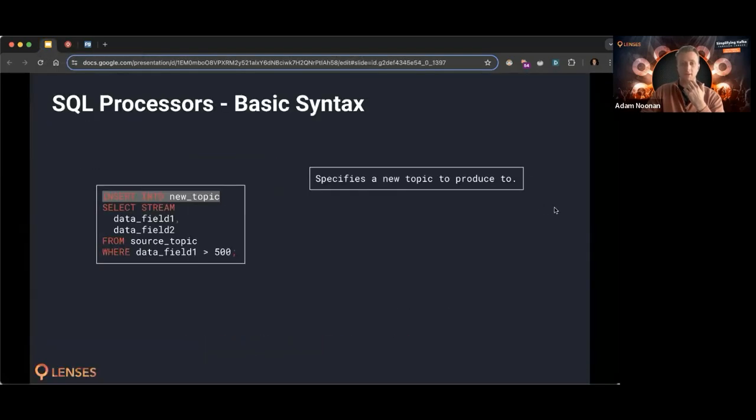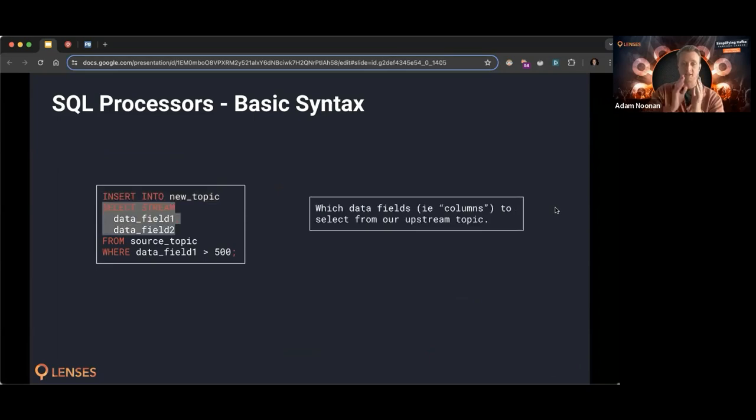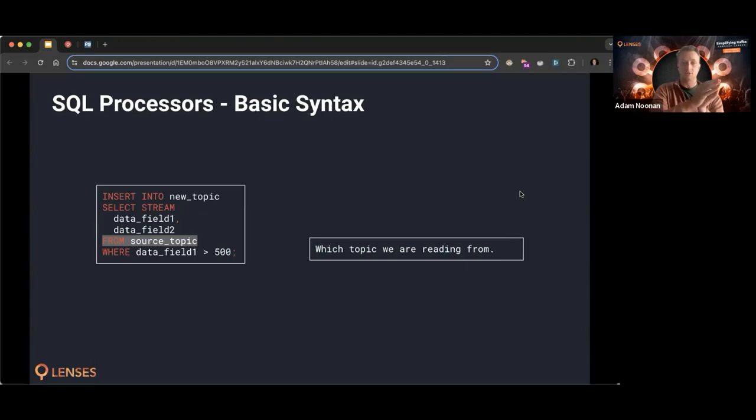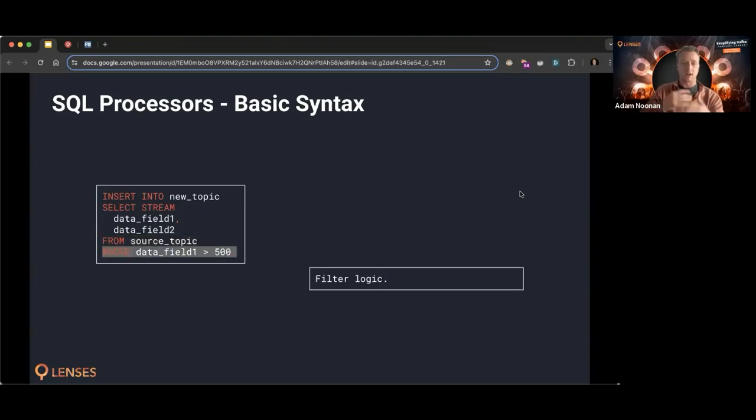And just to give you the basics of the SQL processor that we made, some of the syntax is you're going to be inserting into a new topic, just how easy it is to work with. You're going to select your data fields from that upstream topic. You saw me doing that there with some transformations. And then you're just going to select your upstream topic that you'll be consuming data from. You can apply your lateral joins, your predicates, your filtering here as well.